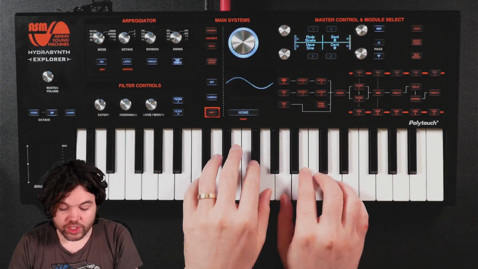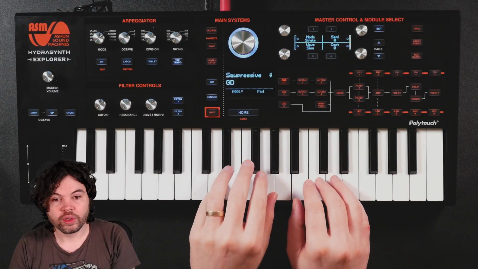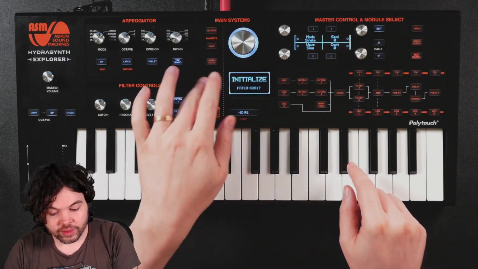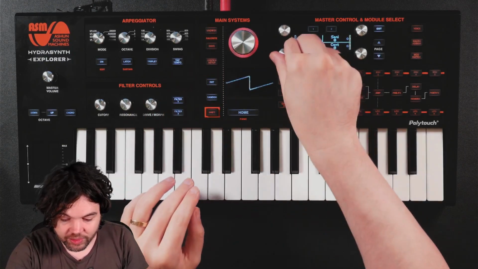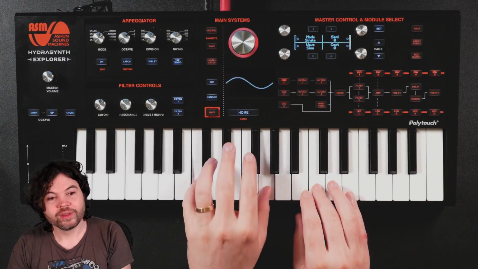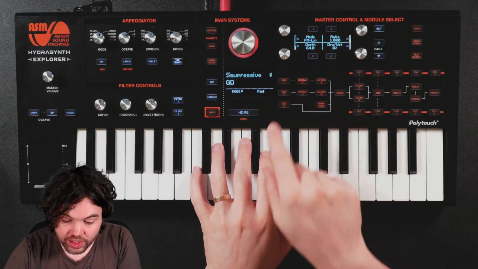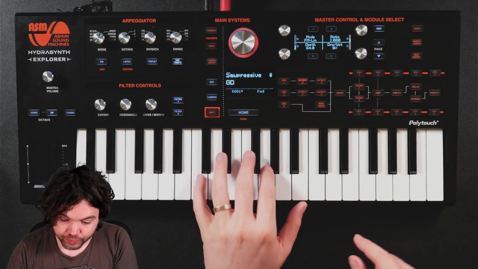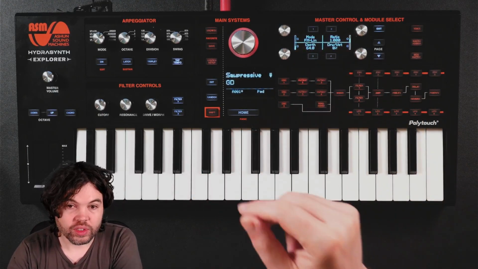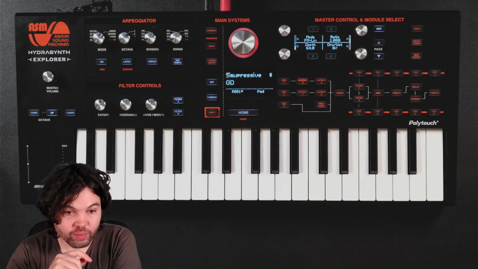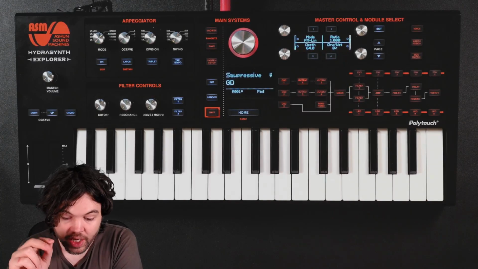So oscillator 1 is a sine wave. I should probably initialize the patch before I do that. So oscillator 1 is now a sine wave. Let's look at the settings for the mutant. The first mutant is the FM. It's a linear FM process.